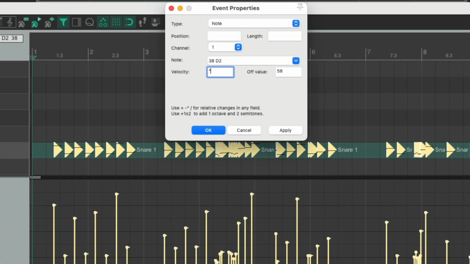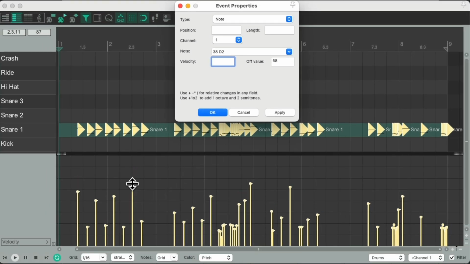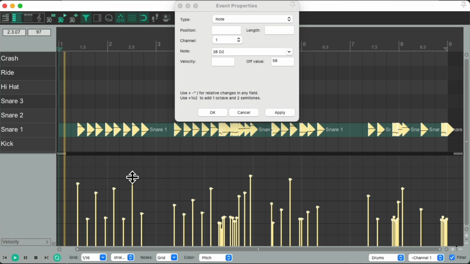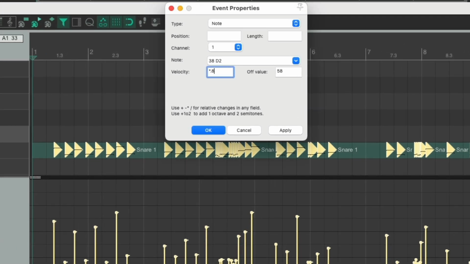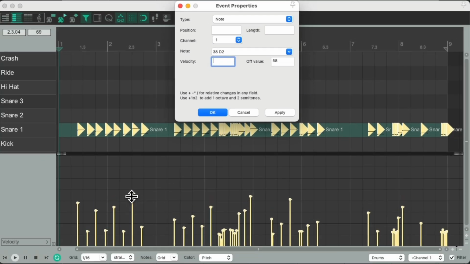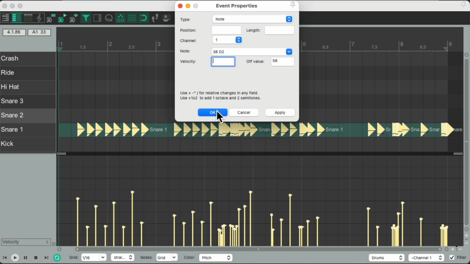Or we can multiply it times 0.8, and that's going to make them 80%, which again brings it down, but doesn't compress it as much. Let's do it a bit more. And bring it up. That sounds better to me.